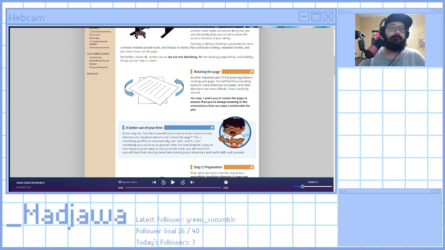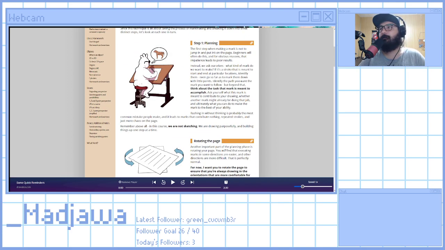And rotate the page. Rotating the page is good. Okay, back to the current one.